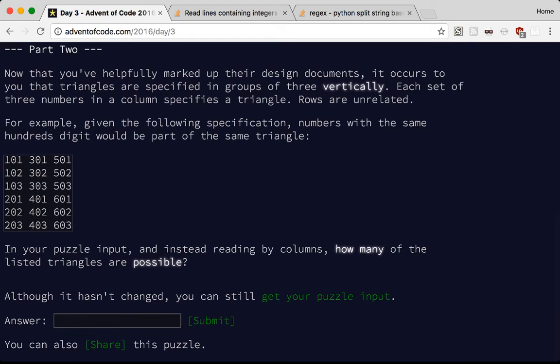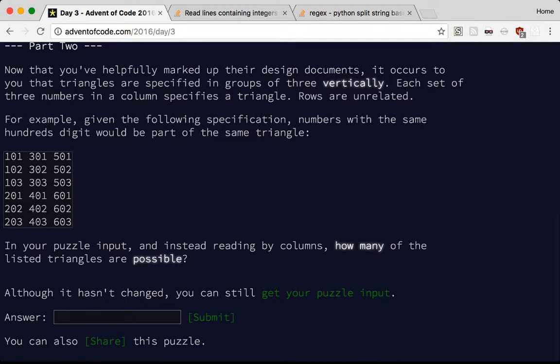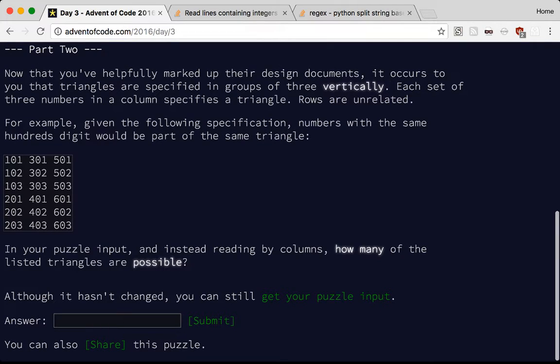Now that you've marked up the design documents, triangles are specified in groups of 3 vertically. Each set of 3 numbers in a... reading by columns? What does that mean? I don't understand what this is saying. Oh, I see. Yeah, okay. So he's saying these 3 are a triangle. These 3 are a triangle.